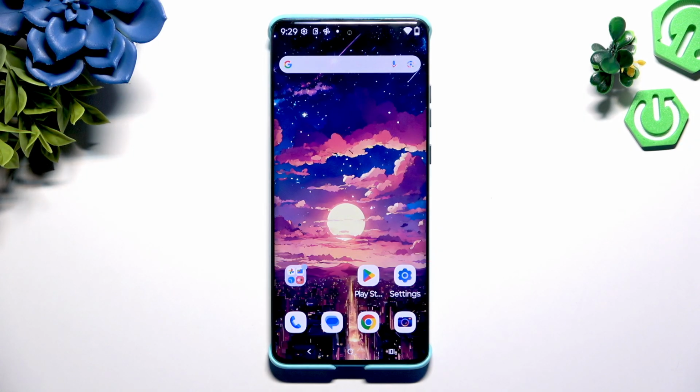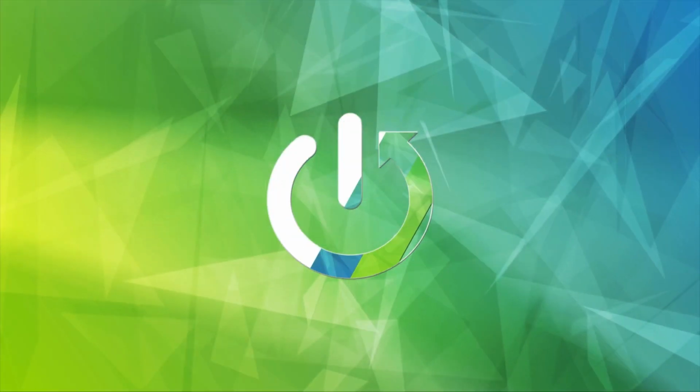In front of me is Motorola Edge 60 Fusion, and today I would like to show you how you can open apps in split screen view.